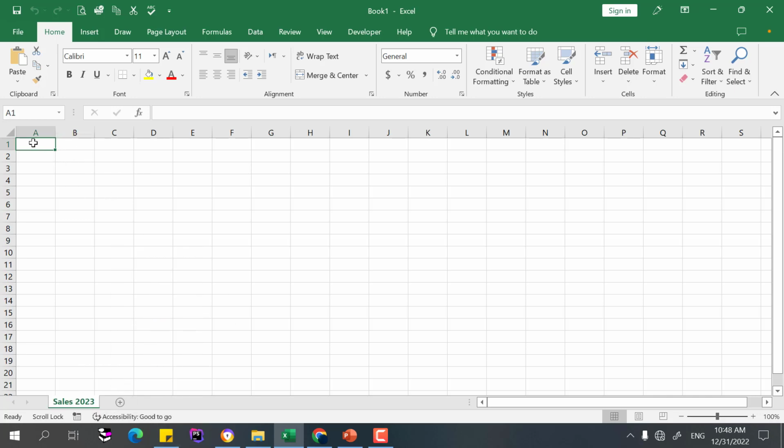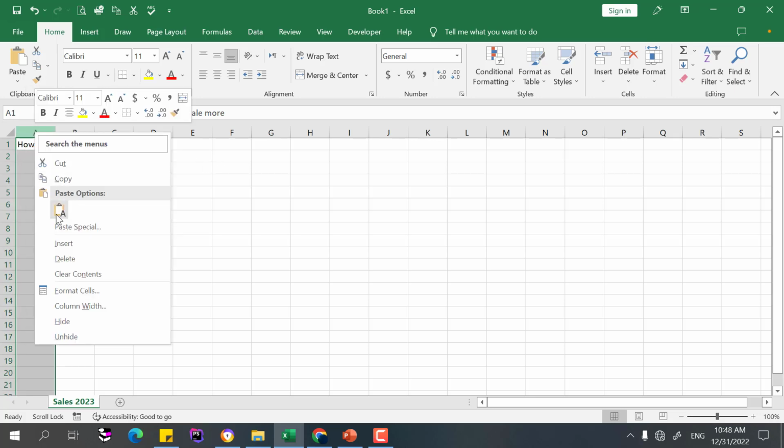Now I want to enter something here. Let's say I want to have a title, how to sell more. Before that, I wanted to add something else. Right now, it is in the first sheet, in the first cell, and it is A1. So before that one, I want to add something else. In this way, I can add a new column or a new row. Let's say I want to add a new column.